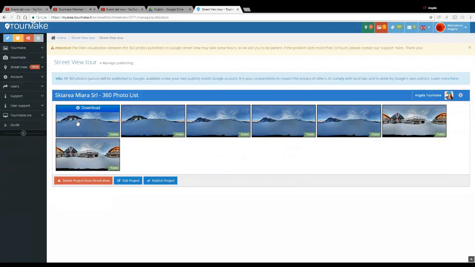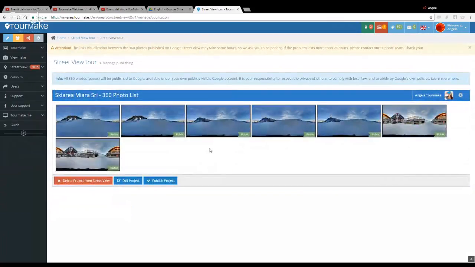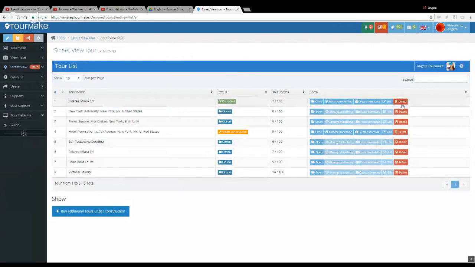From Manage, Publish, you have a preview of all panoramas and their status, whether the upload is successful or not. From here, you can decide to permanently publish your updated tour on Street View. The Editor button opens the editor, while Delete removes the project from the editor, and in this case it is this one.